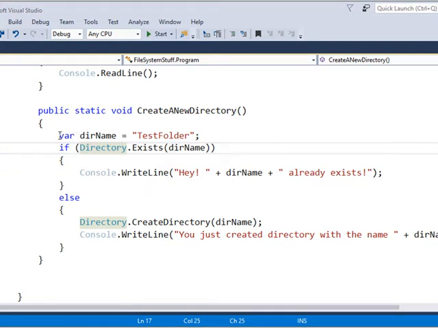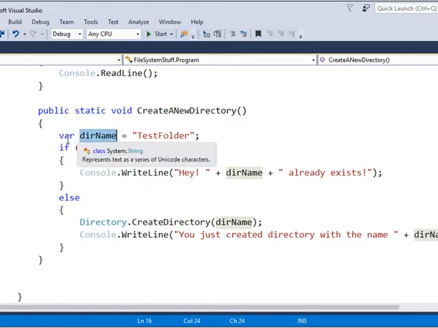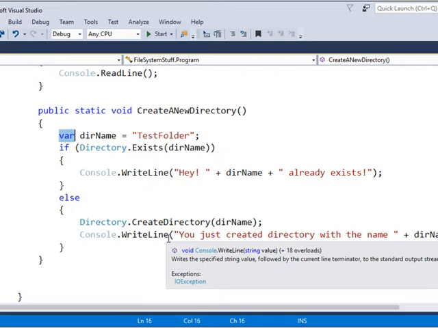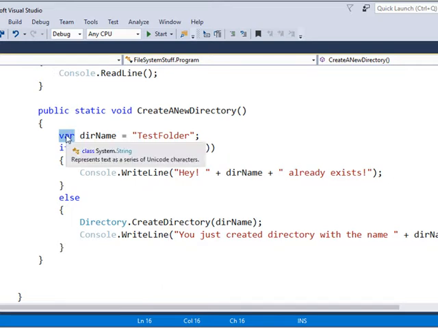So a variable, directory name, and var. We've worked with integers and doubles and even objects and other things. May not have worked with the var before, and it's just a way to allow the compiler to determine what this is. And in this case, we're assigning test folder to dir name. And so this is the name of the folder that we're going to create, test folder.